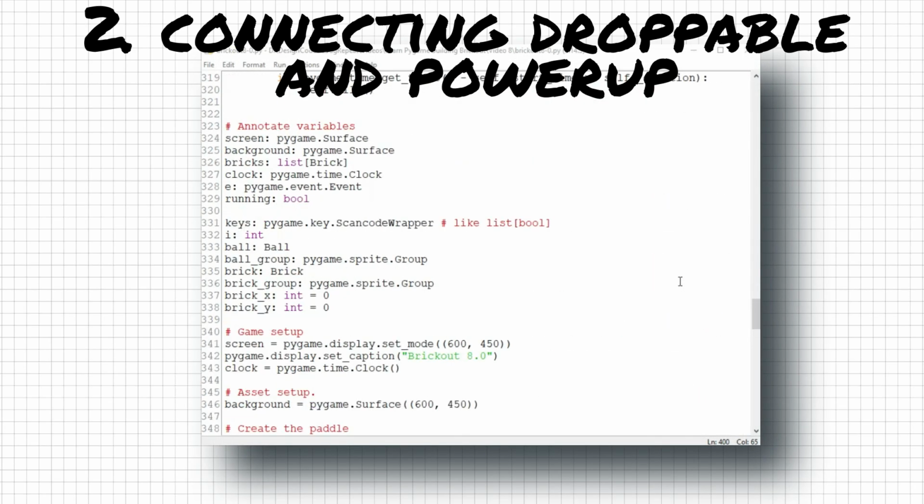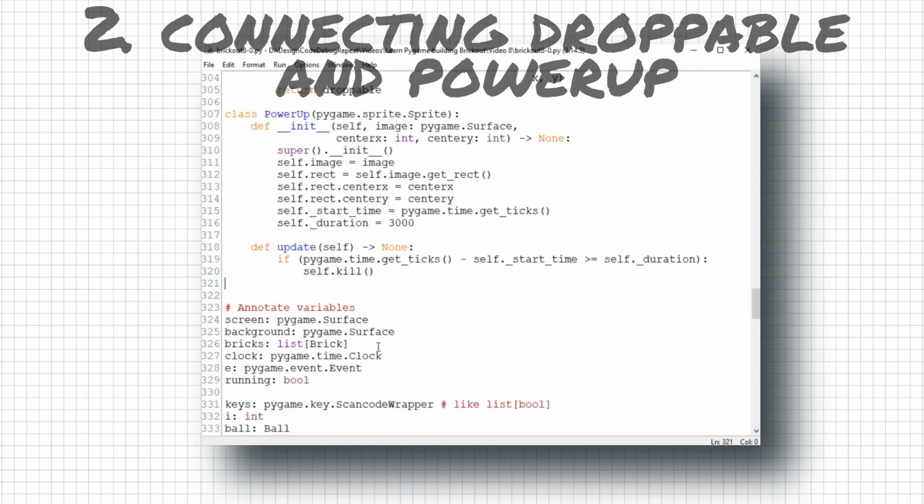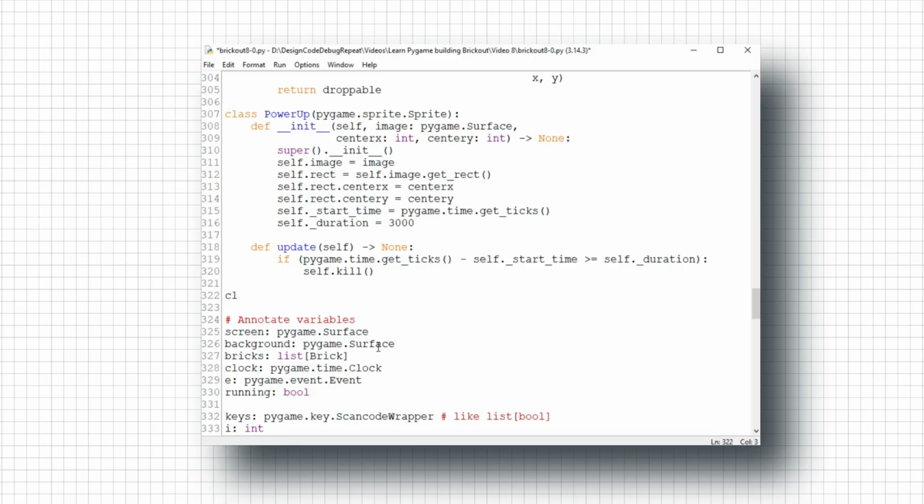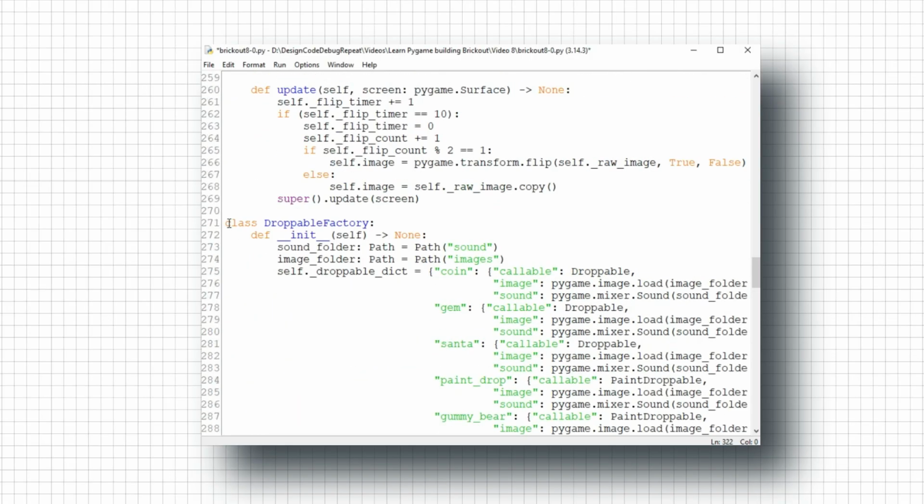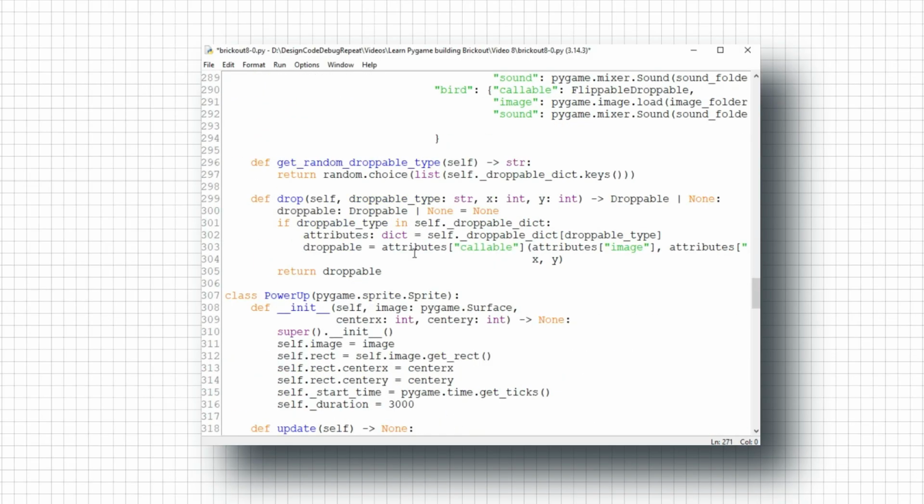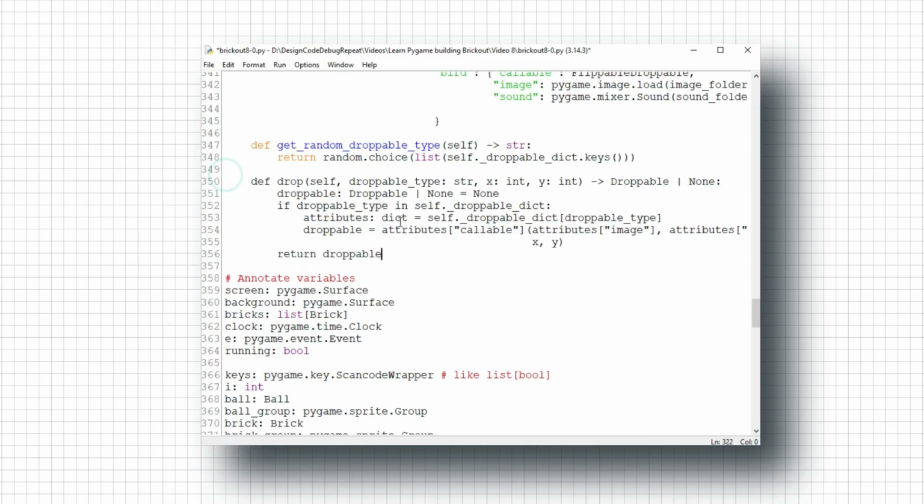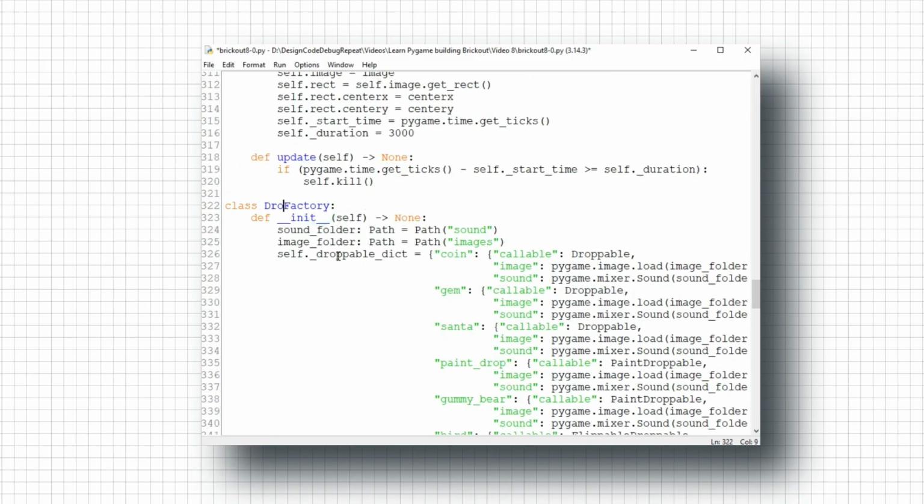On to step 2, connecting that to a droppable. The player should be able to catch a droppable and get a power-up in return. We can do this very generally using our factory pattern. Let's make a power-up factory class. It will be a lot like droppable factory. I'm going to copy-paste that and rename it to power-up factory.